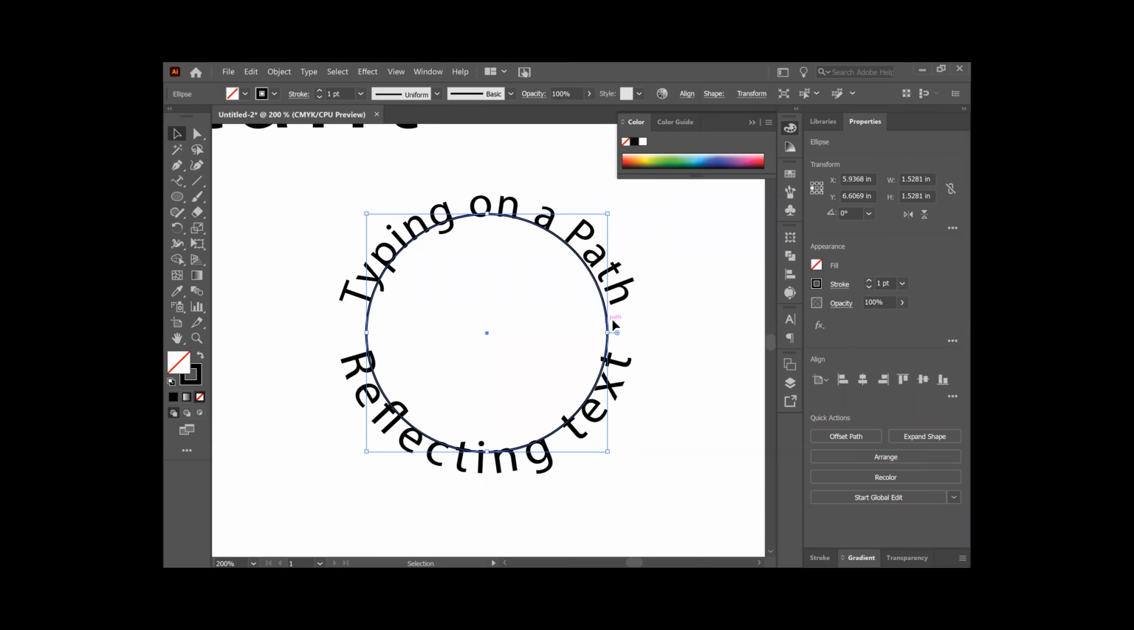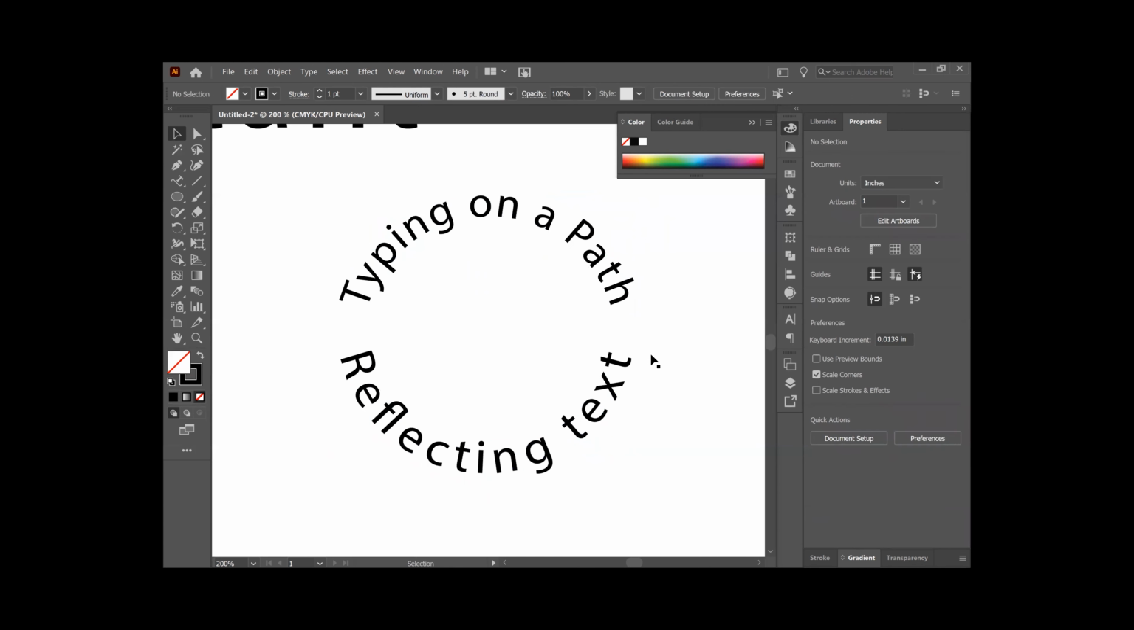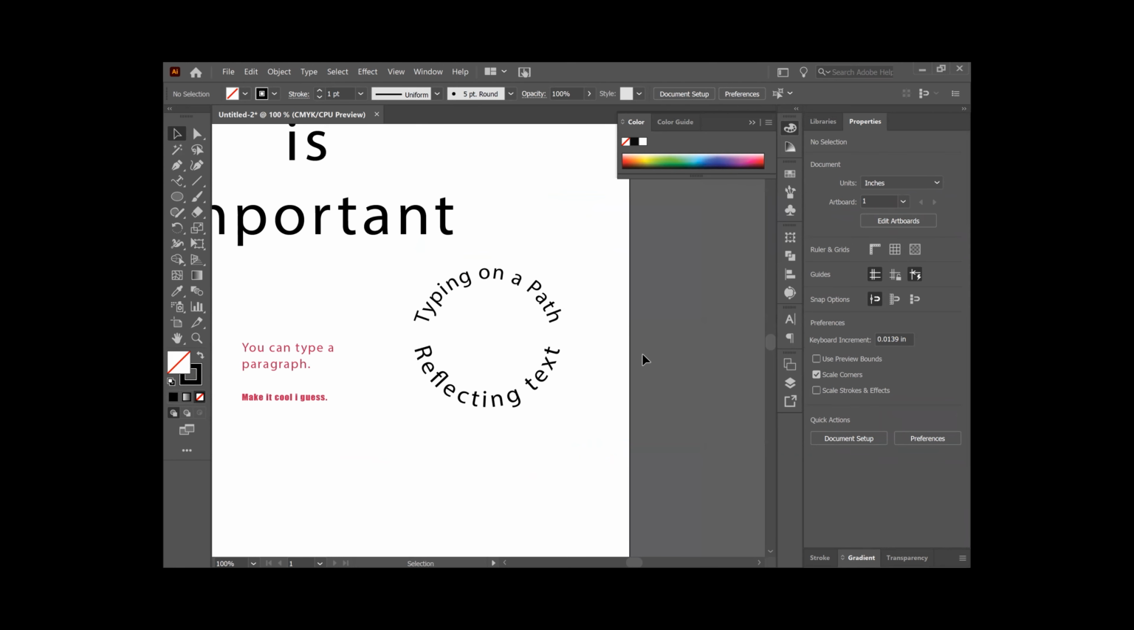And then I can take this circle, Control X is usually to get rid of it. And then you have text on the bottom and on the top of a circle.